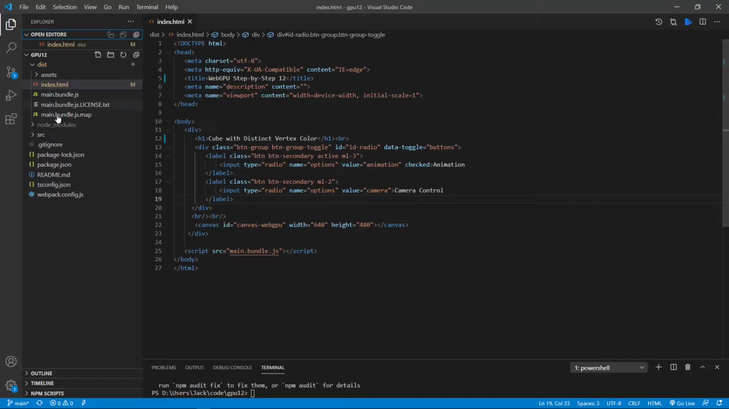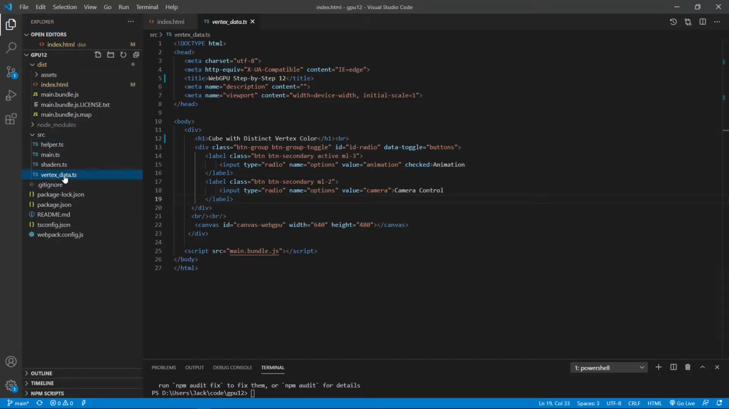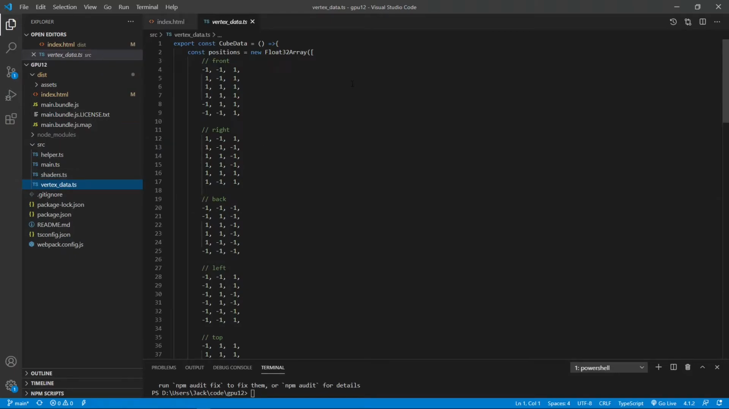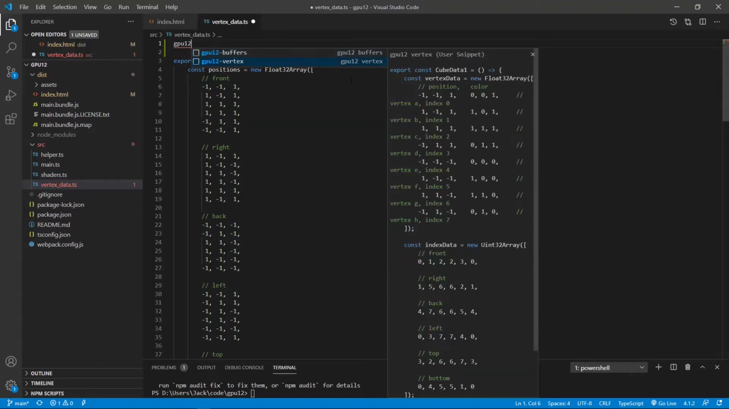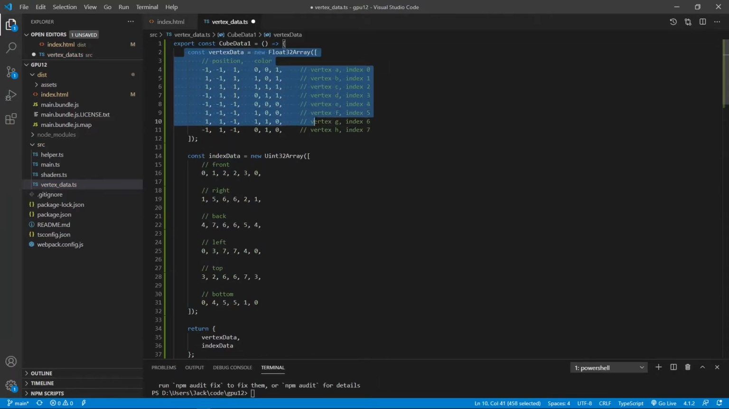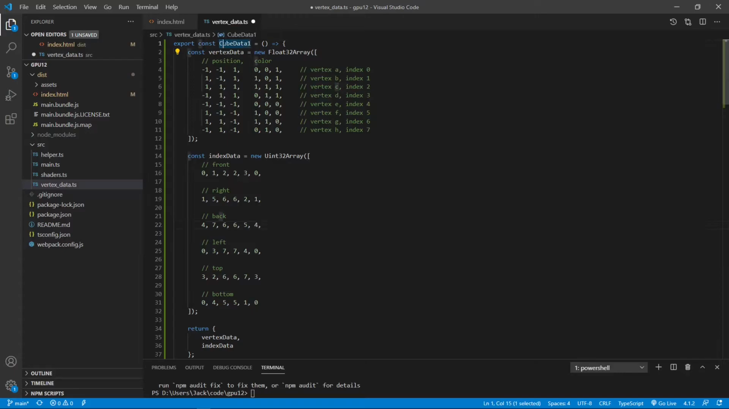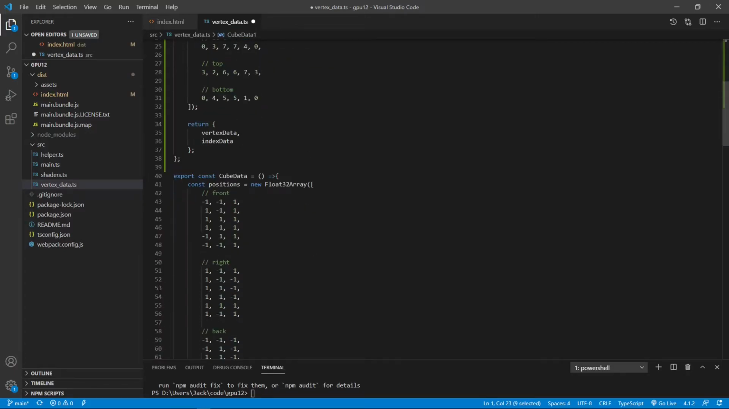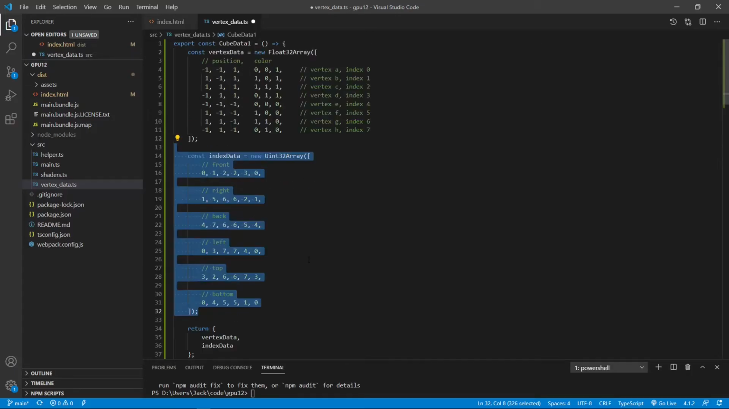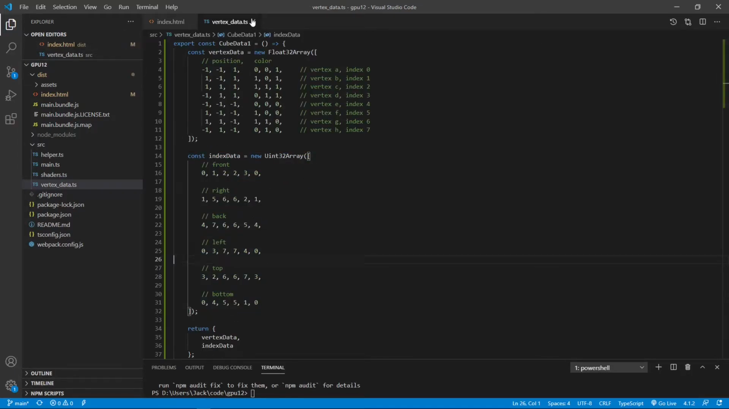From the src folder, open the vertex-data.ts file. In this file, we need to add a new method called cubeData1. You can see here are 8 vertices with position and color information. Here is the index data. You can see for each face, we have 6 index numbers that represent 2 triangles. So this data is called cubeData1. This is different from the original cubeData, which is for creating a cube with different face colors. Now we can save this file and close it.